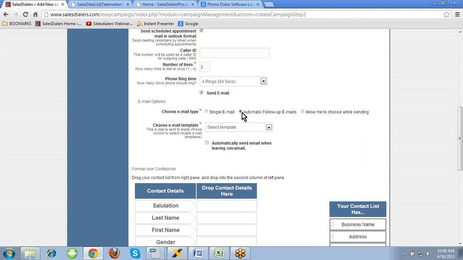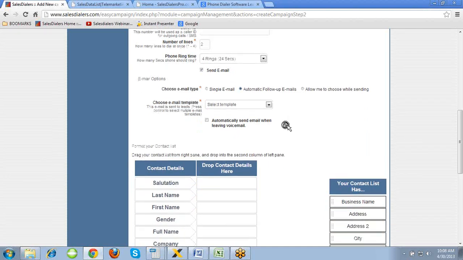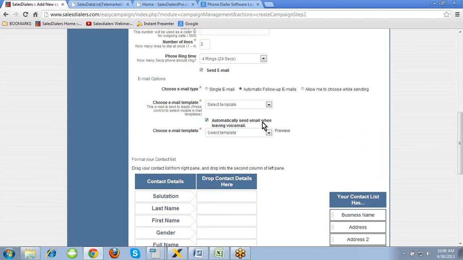Or you can initiate a series of follow-up emails, or what we like to call a drip email. These are emails that go out automatically over time after you initiate the first email. And we've also built in a bit of automation where you can automatically send an email upon dropping a pre-recorded voicemail.